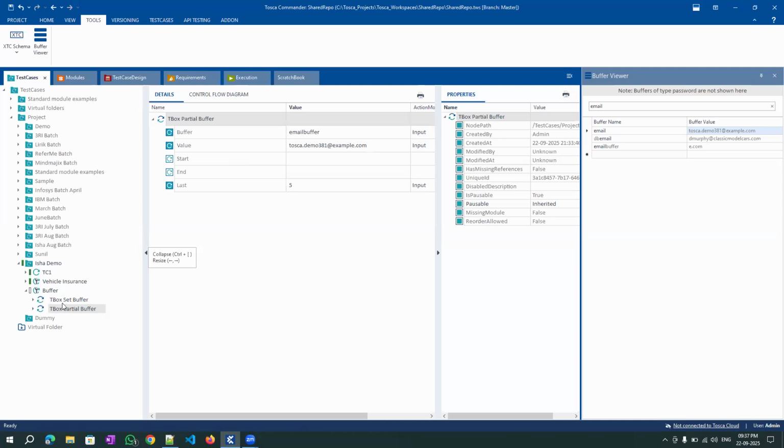Okay, so T-box set buffer, what it will do, it will simply create the values, and this will trim the values as per your index requirement. Okay, any questions, any doubt, anyone? Okay.